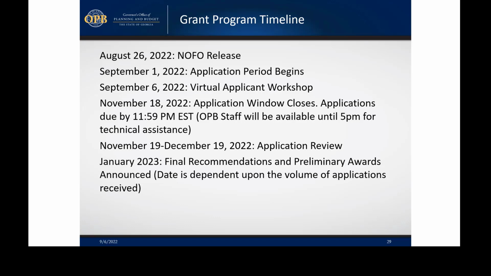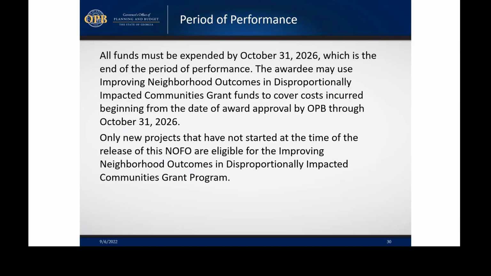November 19th through December 19th is the application review, which is tentative, as well as the January 2023 final recommendations and preliminary awards. That also is tentative, and depends on availability and the volume of applications we receive. Period of performance: the funds must be expended by October 31st, 2026, but the start of the project is going to be the date of the award approval by OPB. Only new projects that have not started at the time of the release of the NOFO are eligible for the Improving Neighborhood Outcomes in Disproportionately Impacted Communities grant program.